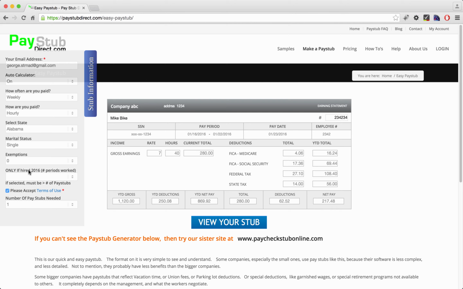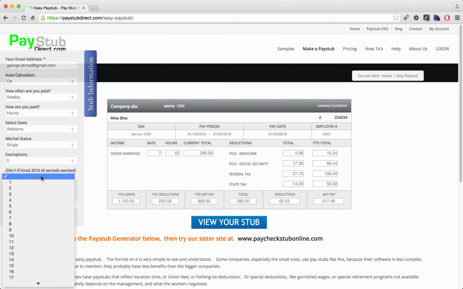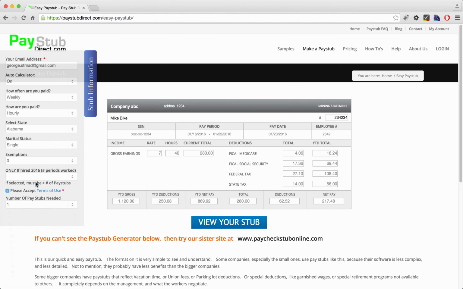If you are hired in 2016, well, I have to know when you were hired. And I'm thinking about changing this to just you put in the date of when you were hired and let the computer figure it out. But some people have asked for this to make the math a little easier. So I have a pay date of 23rd. Let's say this is my first week of working. I want to have only one, been working here only 1 week, 1 pay period.